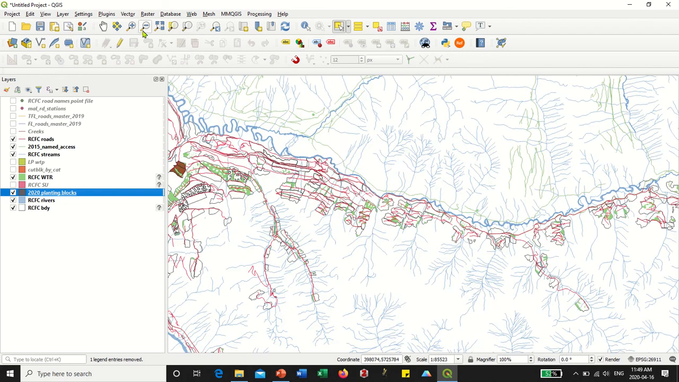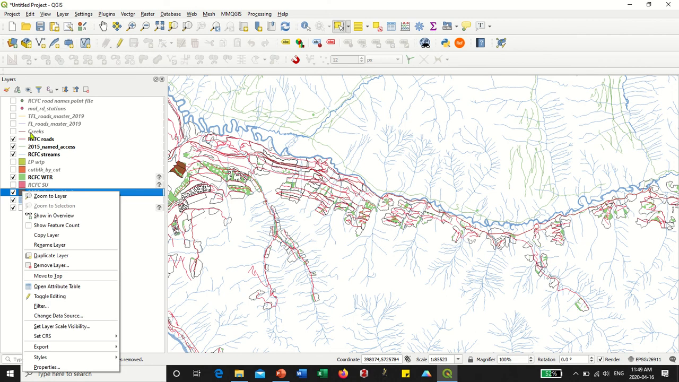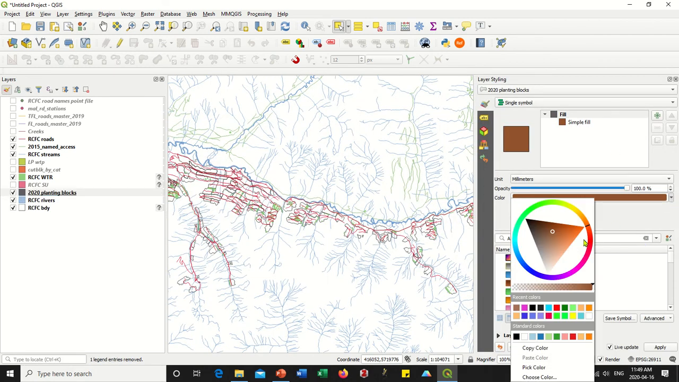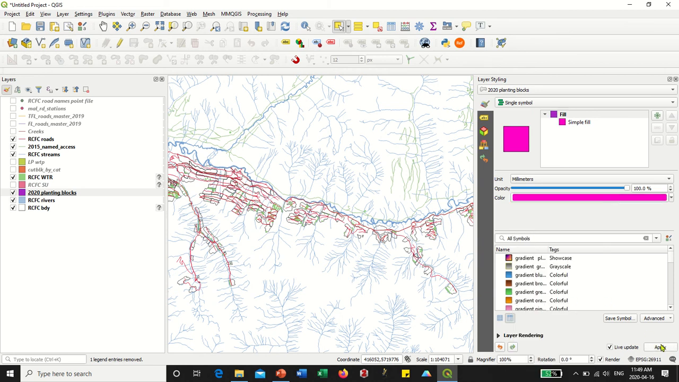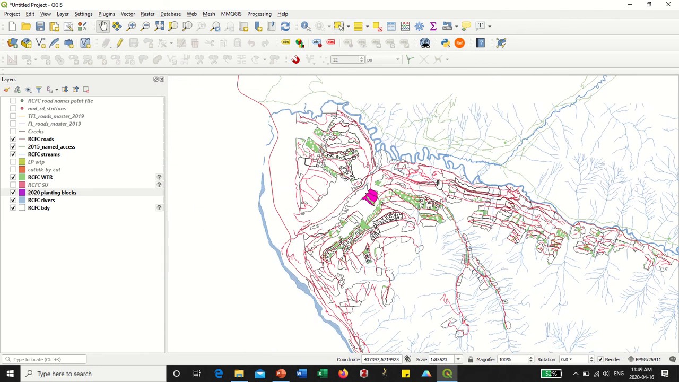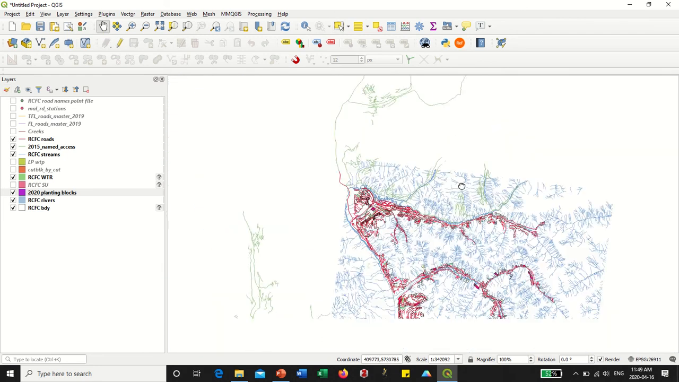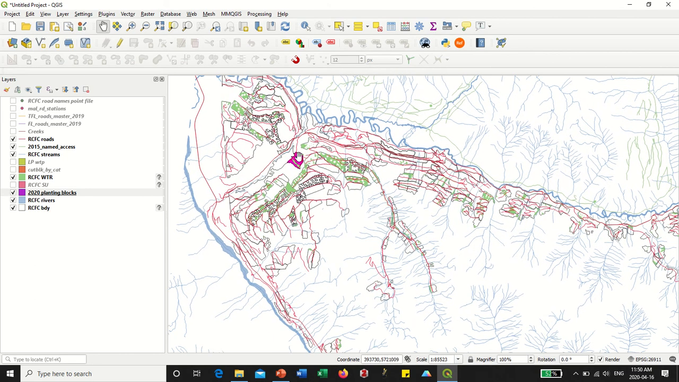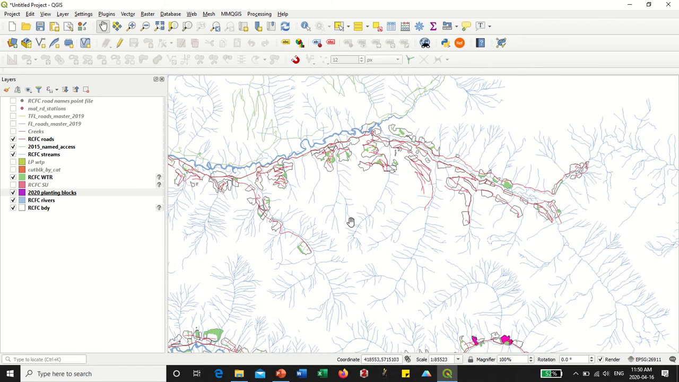see these brown blocks here. I don't want them to be brown. I'll make them something else. Bright pink. So now you can scroll around, and you can see along the gold stream there's this block in here that's being planted. Not really much else along the gold stream.